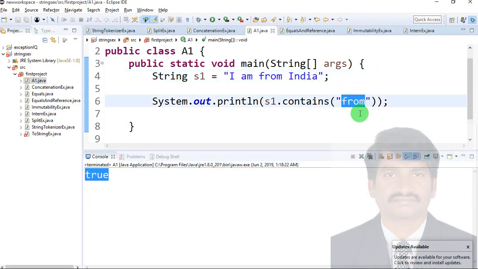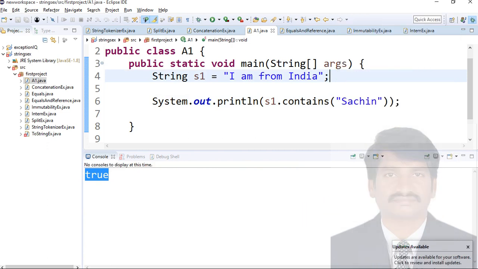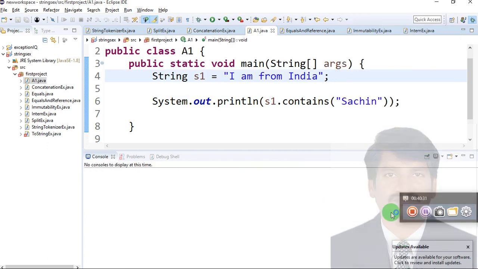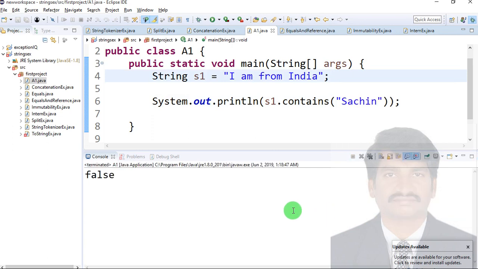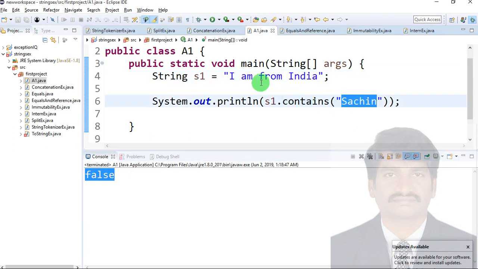I'll search something which is not present here. Maybe search "in". Let me run this program. False, because this substring is not present here.